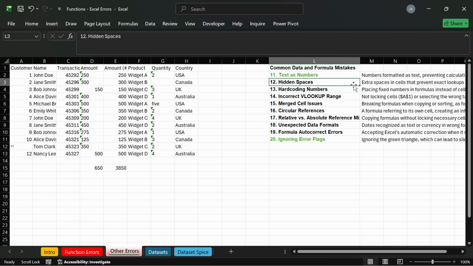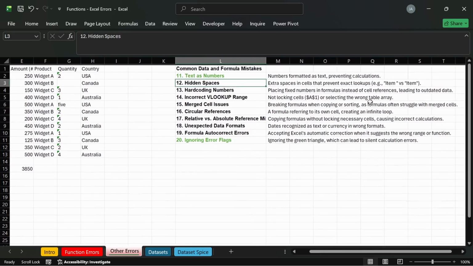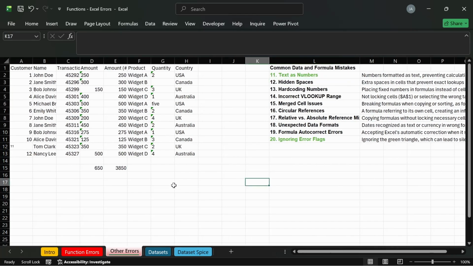Now, hidden spaces: extra spaces in cells that prevent lookup. For example, we know in the world of data that these two are not the same. Item, you see there's a small space here, then item without space. They are not the same. Or it can even be in the form of lowercase and uppercase. For example, item is not the same as item.